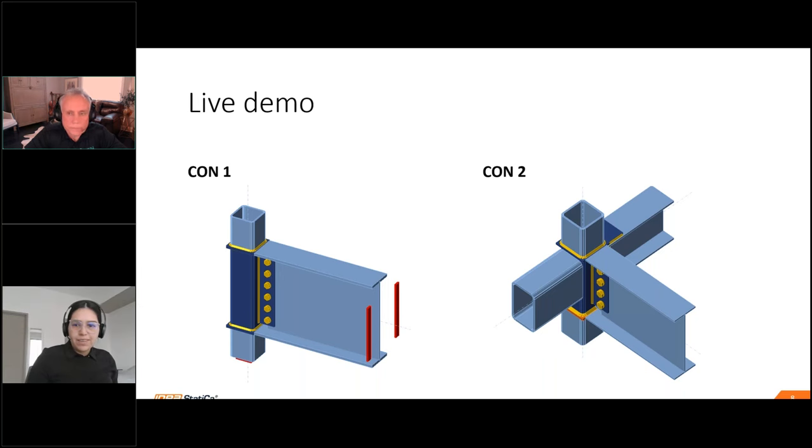Yep. All right. Thank you, David, for that interview to Bill. Bill, before jumping into the software, these are the connections that I'll model and check in IDEA StatiCa from scratch. But can you give us some details of these designs and, for instance, why you decided to go for this type of connection design? And if you have some details that you want to share with us about this, specifically.